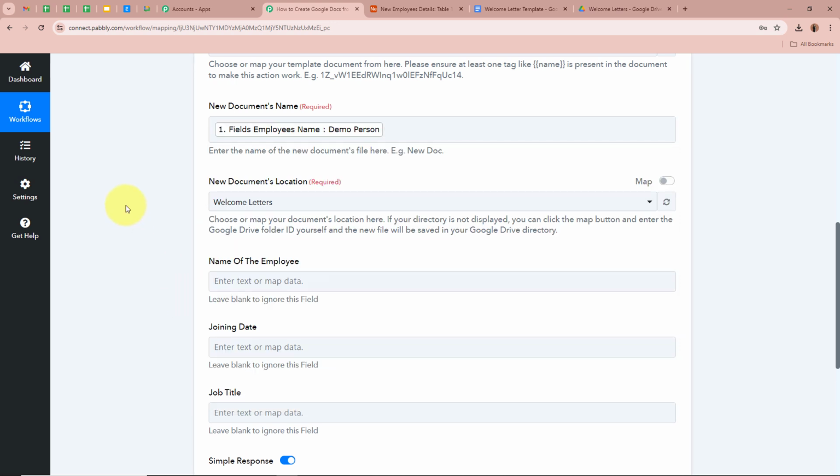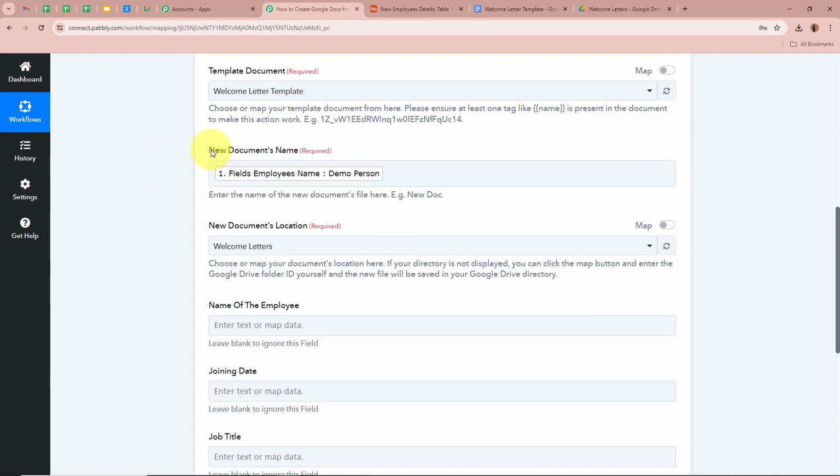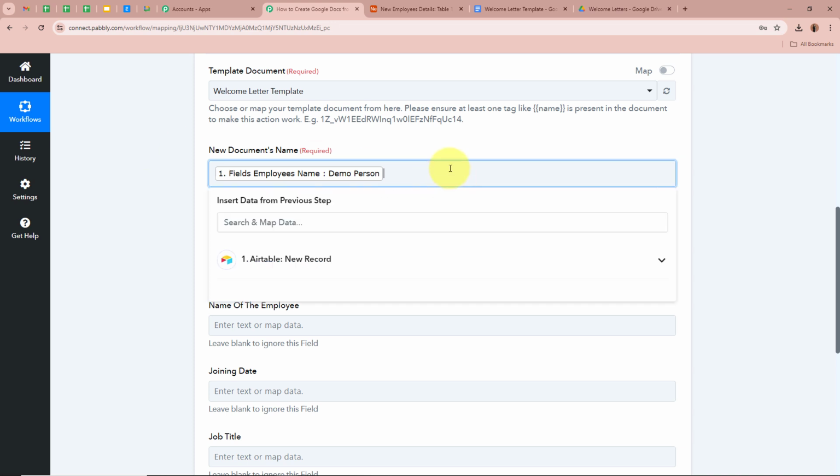We're going to select this data. As we've selected the data from the previous step, the data is mapped, and as the data is mapped, the data has now become dynamic. That means whenever a new response is captured in our previous step, the data in place of this map data is automatically going to be updated.